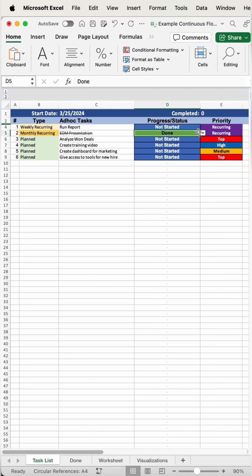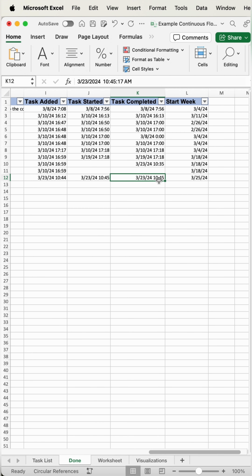started. And one thing I didn't mention before is that whenever you complete a task and send it to your done tab, it will automatically count how many tasks have been completed that week. And the counter is based off of the date that's input into cell C1. So in this case, it's March 25th. So you can see here I'm filming this on the 23rd, which is not after the 25th, which is why it's not reflected in the completed count.